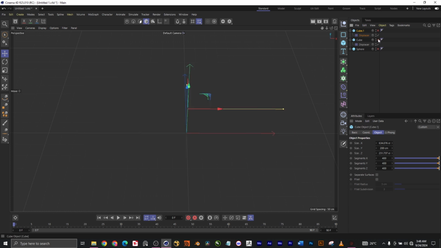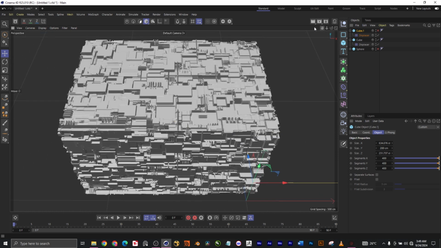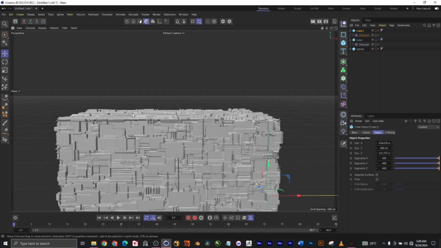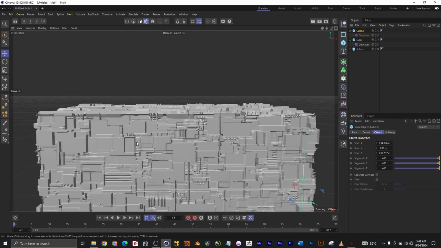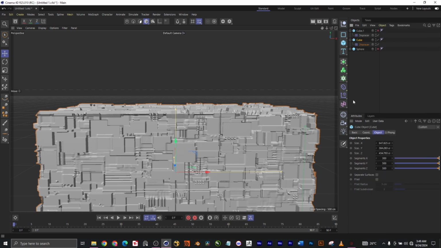Just like this first one we did here, we used a different kind of design, and you can see the boss, how it is looking. So you can create cool sci-fi stuff with this, and quickly. And all you have to do after doing this is just to convert current state to object, or connect to objects, or connect to object plus delete. Then you have an obj right here.